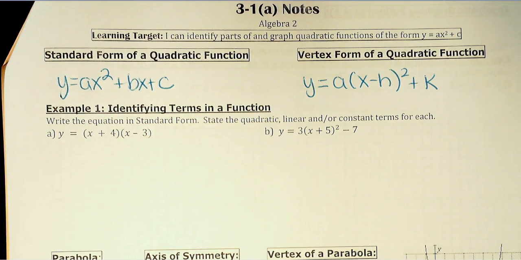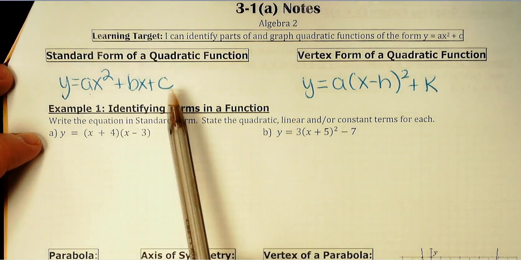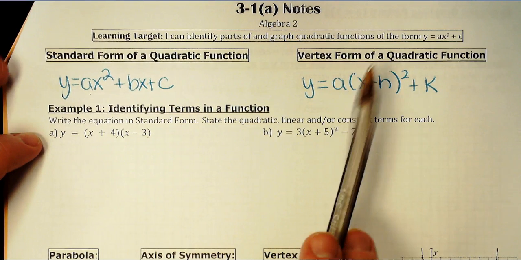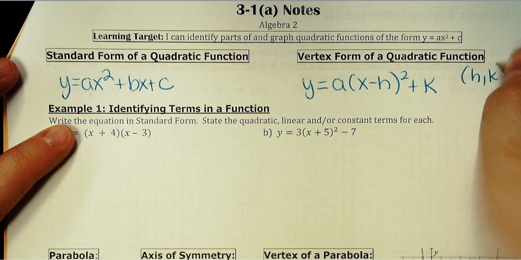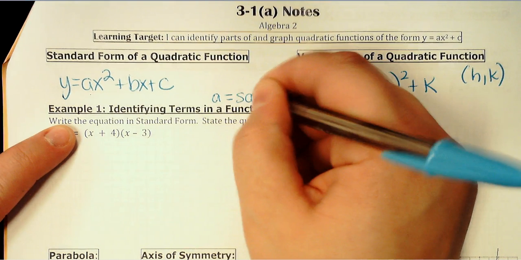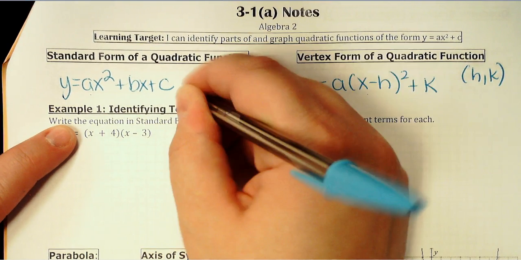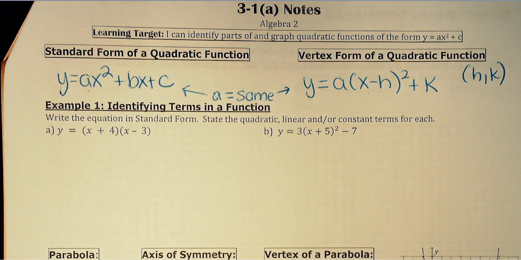If you have the standard form, this is this format all multiplied out and simplified. So vertex form allows you to see the vertex. (h, k) is the vertex. And I'm just going to make a little note here, a is the same in both formats. So a here and a here will be exactly the same number. Now we're going to focus on just graphing some basic graphs today, and so we're not going to have any shifting quite yet, but we'll just do some basic stuff here at the beginning.